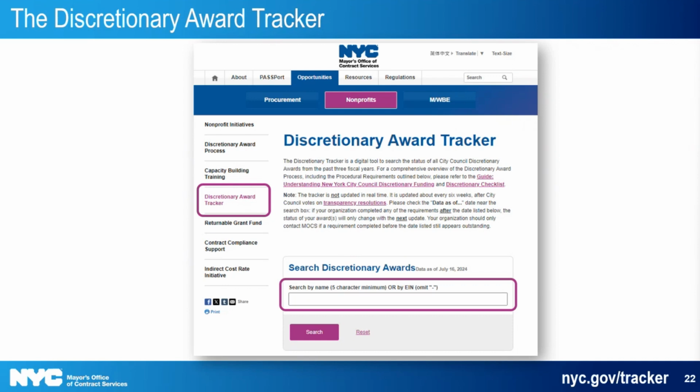This tracker is updated approximately every 6 weeks as MOX receives data from City Council Finance after City Council has voted on transparency resolutions. The date of the last update can be found above the search bar. The site also houses helpful links such as a discretionary checklist and a guide to better understanding New York City Council discretionary funding.